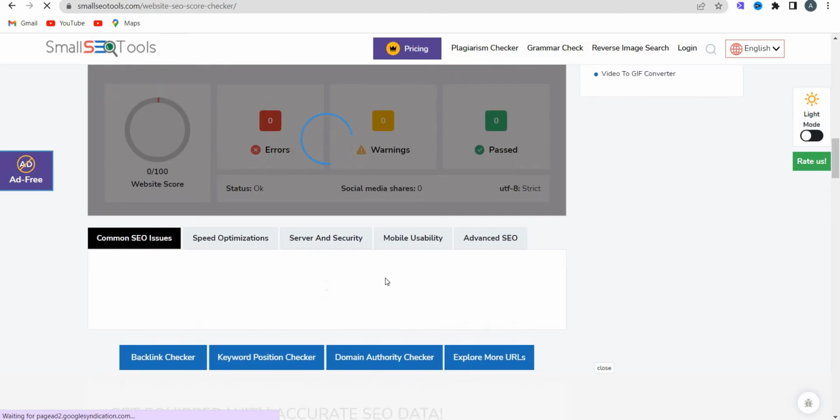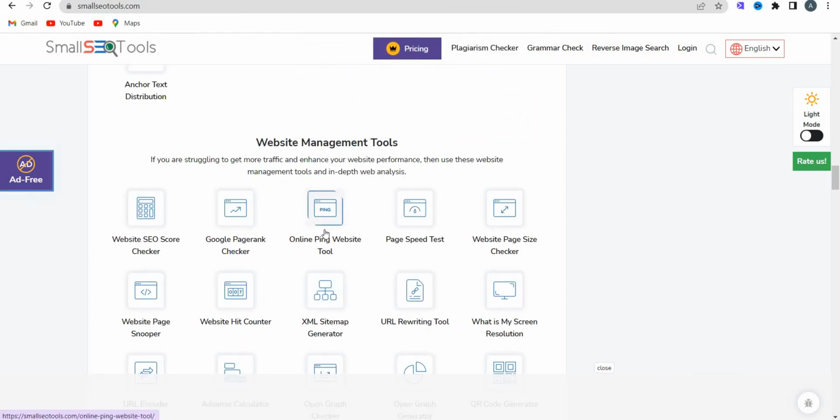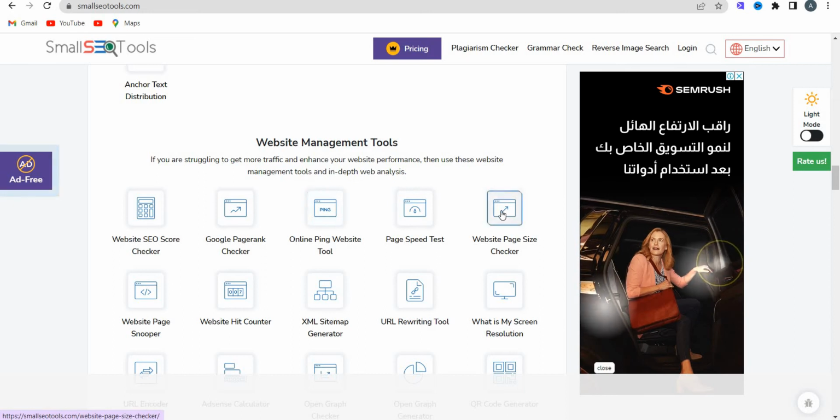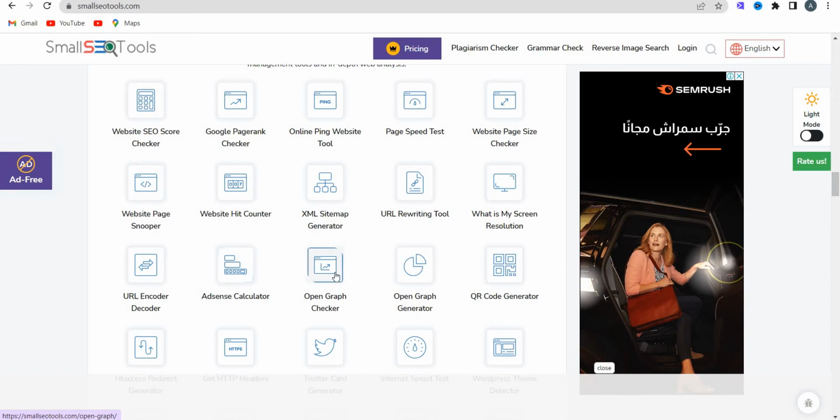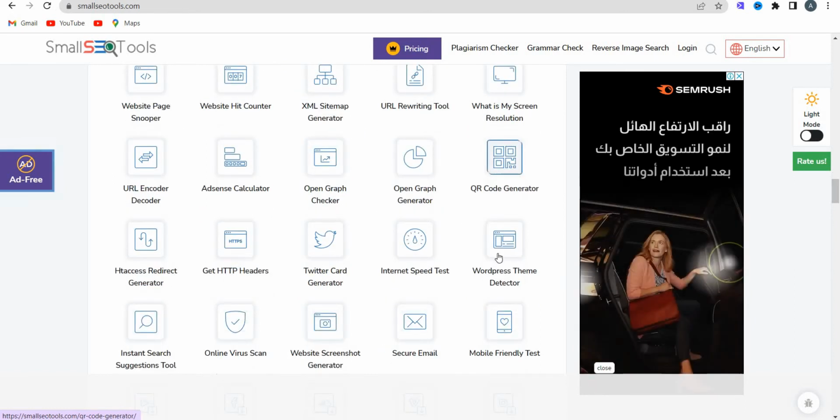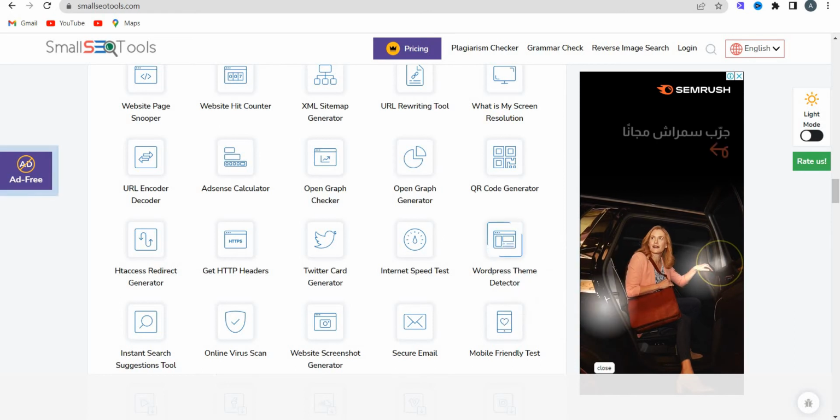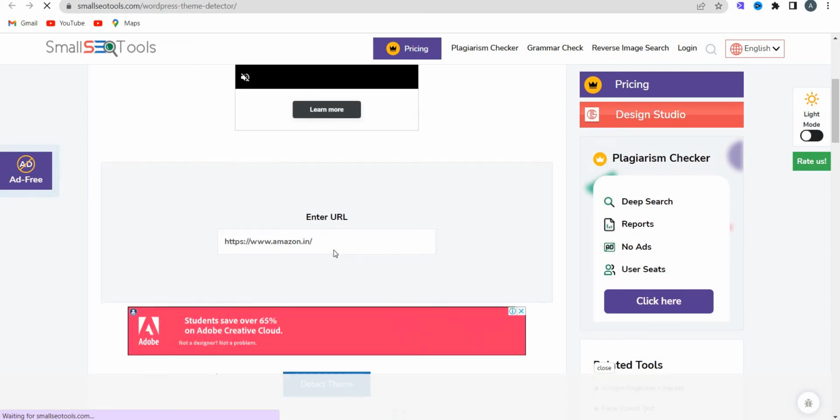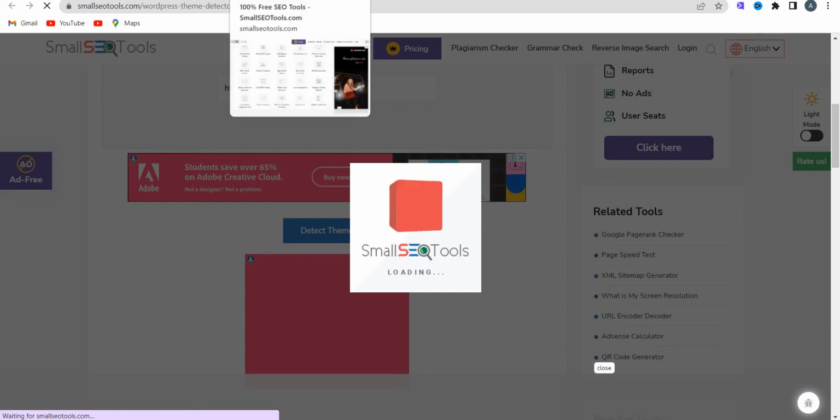As it's pulling in the data, let's see what other tools are available. Then you have page speed test, online ping website, website page size checker, website page snooper, AdSense, open graph checker, QR code generator, WordPress theme detector. Again, a very important and useful tool. I'm just going to add in the same website, amazon.com, and click on detect the theme. It's detecting the theme.